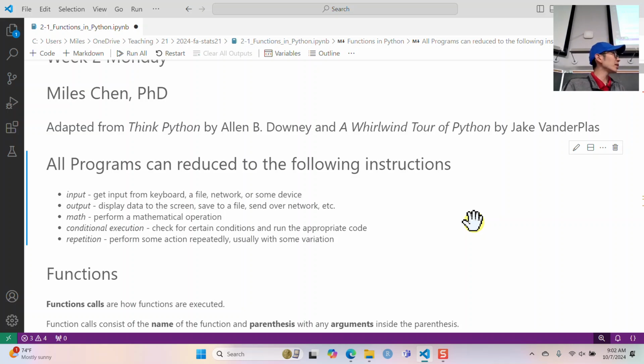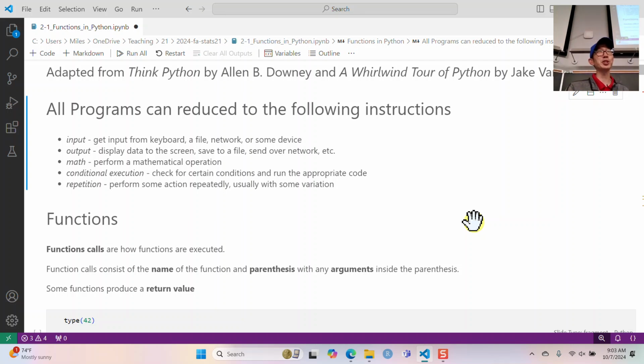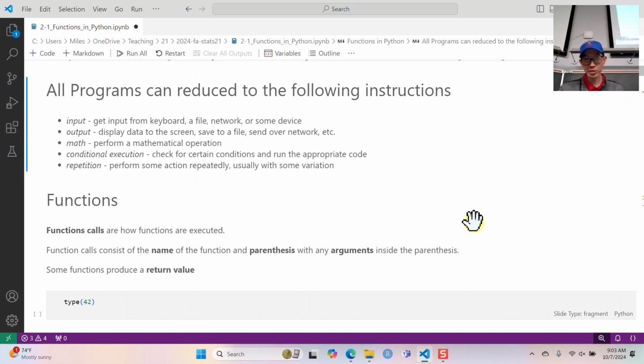This is true for all programs, everything on the computer, and this includes every single video game you've ever played, every application. It can be reduced to the following set of instructions. One is we get input from something, either the keyboard, a file, network, some device. You're getting some kind of input, and that might be stored in files. Every program has some kind of output: display data to the screen, save to a file, send a file over a network. Some kind of math is being performed. Then we have conditional execution: check for certain conditions, and based on those conditions, run the appropriate code. And then repetition: do the same thing, but slightly different.